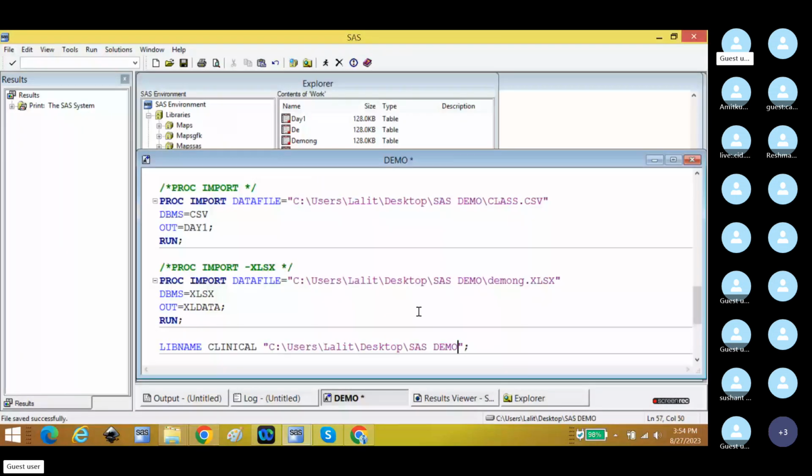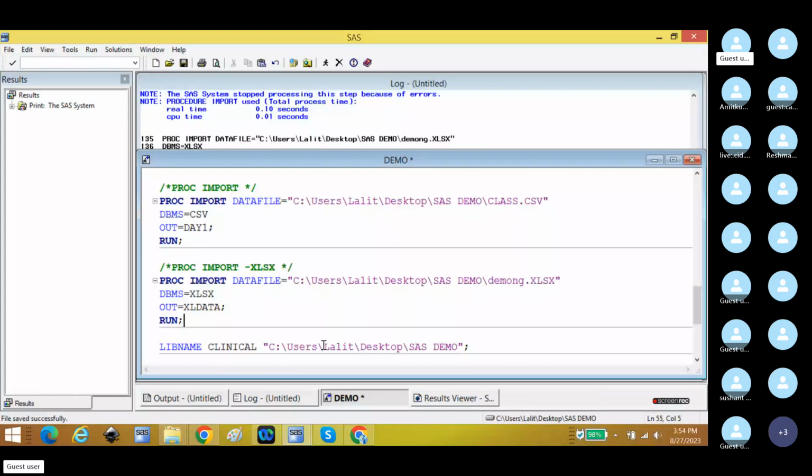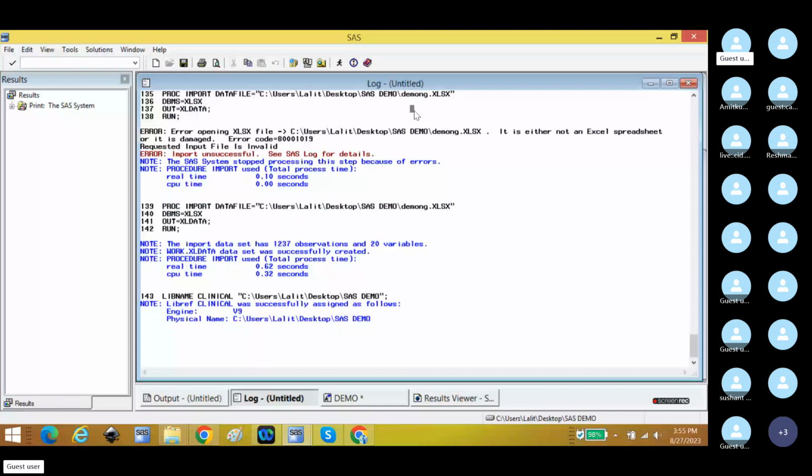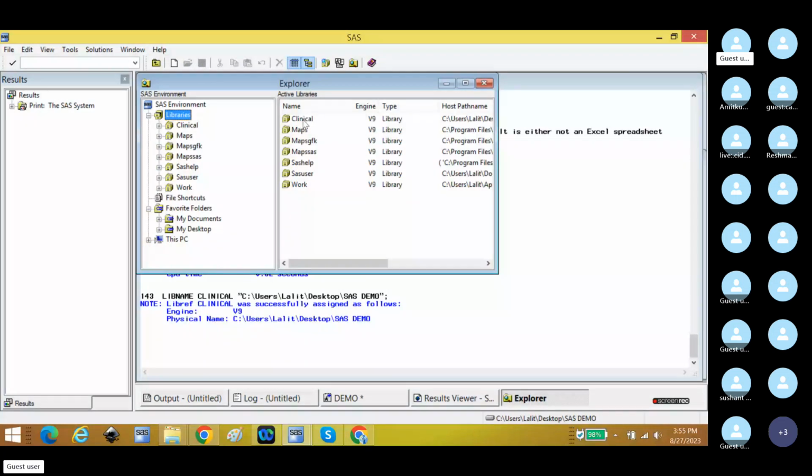So here in libname, I always have to write that because I want to assign the new library. Library name is clinical. And then this is the path. Okay. So can you see, clinical was successfully assigned. Earlier clinical was not there, right? Can you see? This is this library. Yes, ma'am. So it is my library.